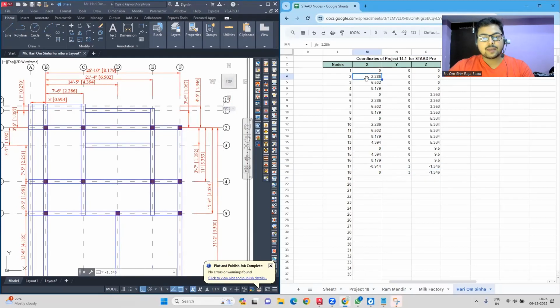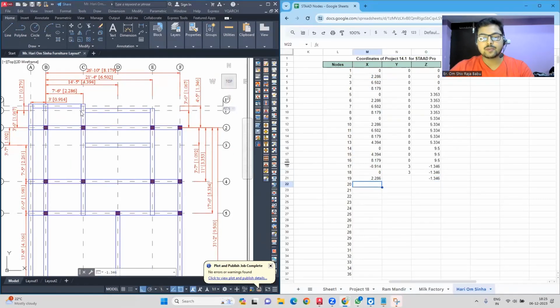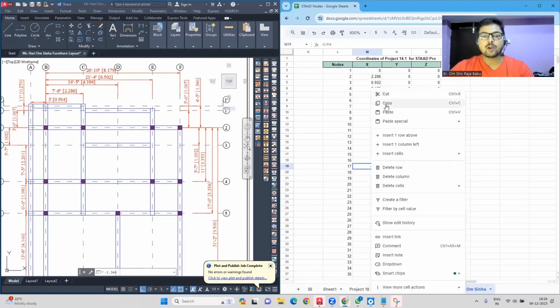Now I have completed marking the coordinates on the ground floor. Now it's time to mark the coordinates for the first floor. You can see in the Y coordinate, I have just written 0 because that is the marking for the ground floor at the plinth level. In the first floor, I am marking just the coordinates that are not available on the ground floor.